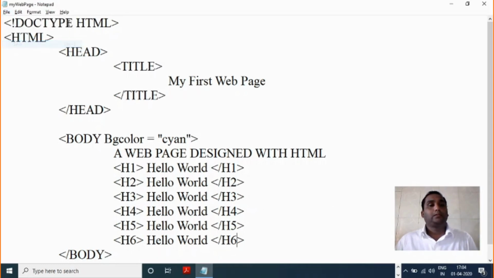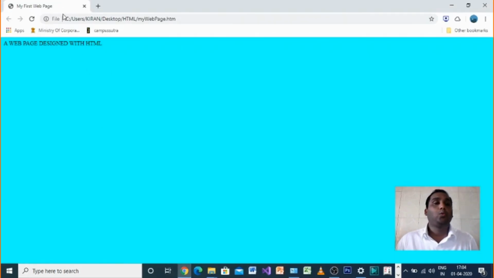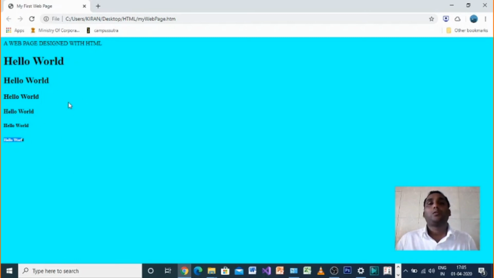I save this, open it in web browser Google Chrome. I reload it. You see hello world, H1, H2, H3, H4, H5, H6 in different sizes. H1 being the largest size and H6 being the smallest size. This is how the heading level tags work for displaying the different levels or sizes of the text on the web browser.